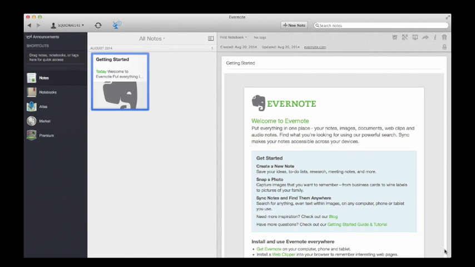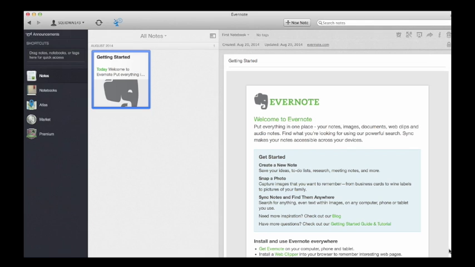Once you have created an account, you will see this screen. It's important to note that if you're going to use Evernote on your laptop, you should download the version for your Mac or your PC. I'm using a Mac right now, so the PC version may look slightly different, but all of the features and placement of items should be the same.